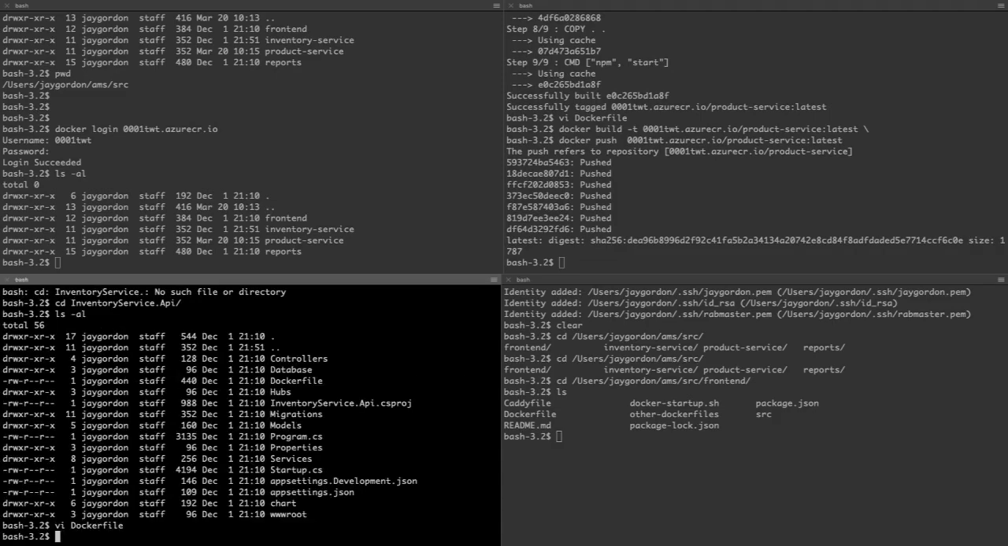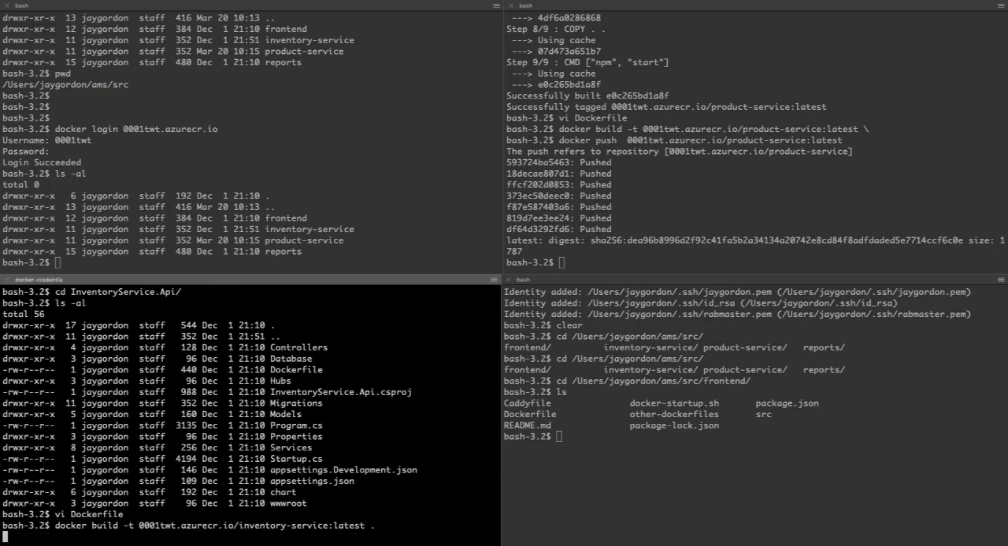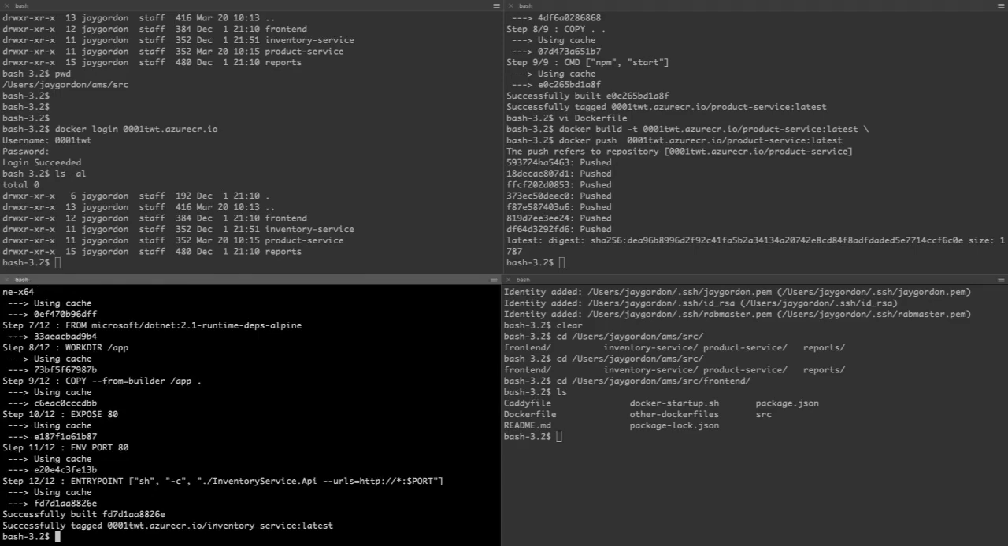So same situation. Docker build minus t. And then we'll say our tag is inventory service. And remember, of course, we're going to need our ACR, so inventory service slash like that. And then, of course, the tag, and I'm just going to call it latest because it is the latest version. And period, because we want to do it in the directory we're currently in. Same situation. And now let's push it just as fast. Don't need that period anymore. Take care of the minus t and the build.